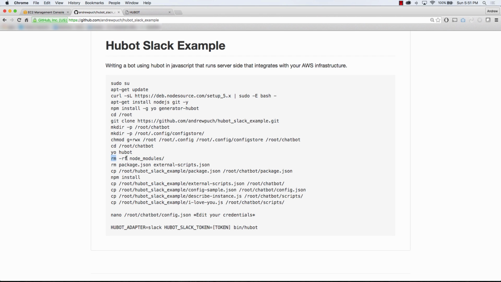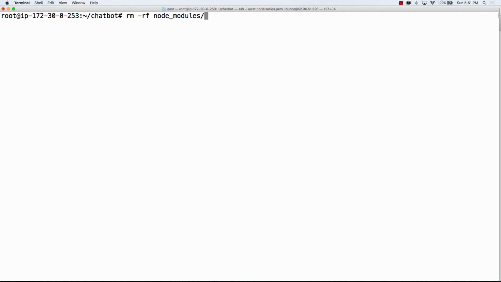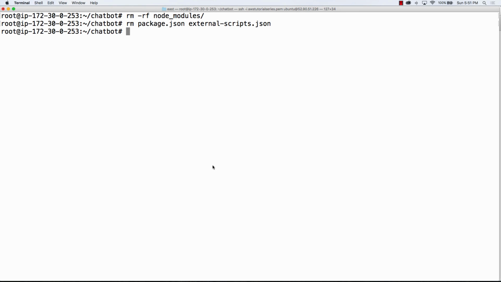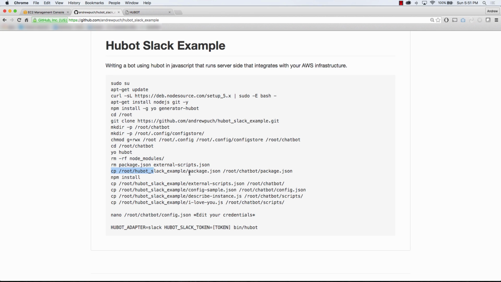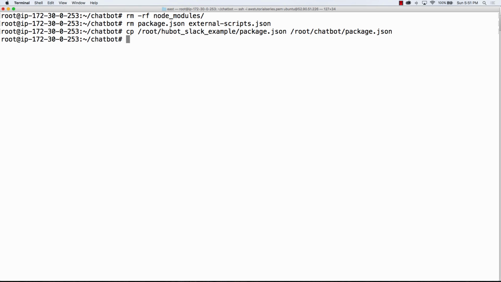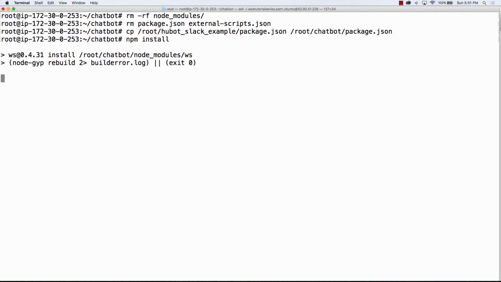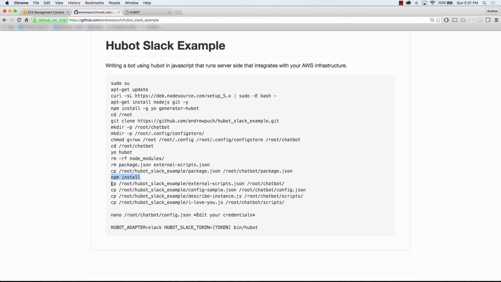Now that Hubot is installed, we're just going to remove the node modules because we're going to copy our own custom package JSON. We're going to remove package.json and external scripts because there's some stuff in there we don't need. We're going to copy the ones over from the example, and we're going to run npm install. Now, if npm install breaks for you, as you see here, just go ahead and hit Control C, which will get you out of here, and it's fine, and everything worked fine.